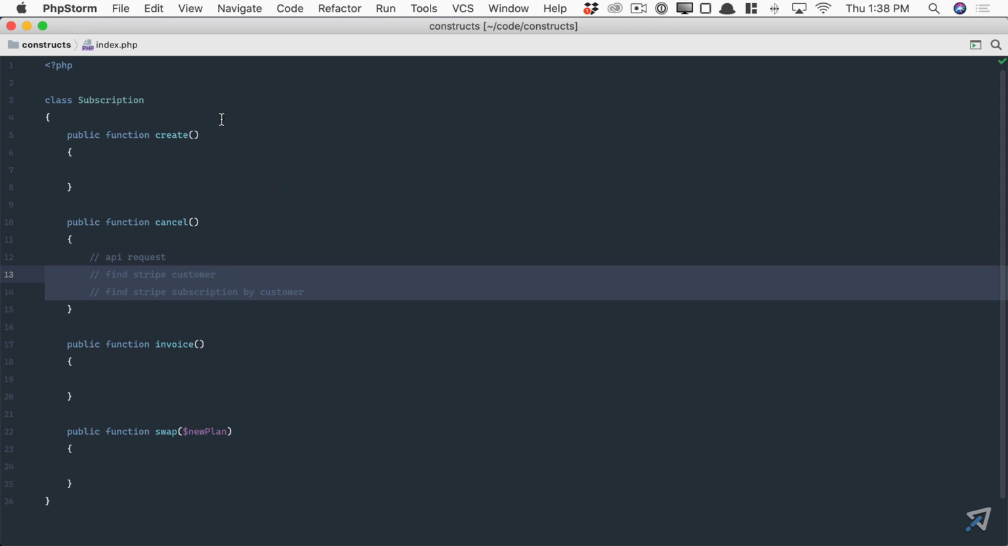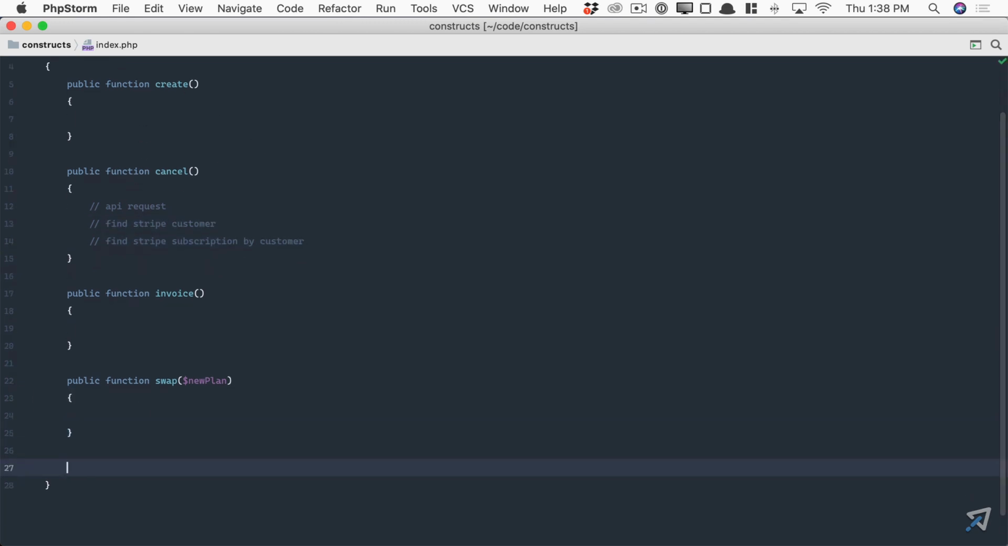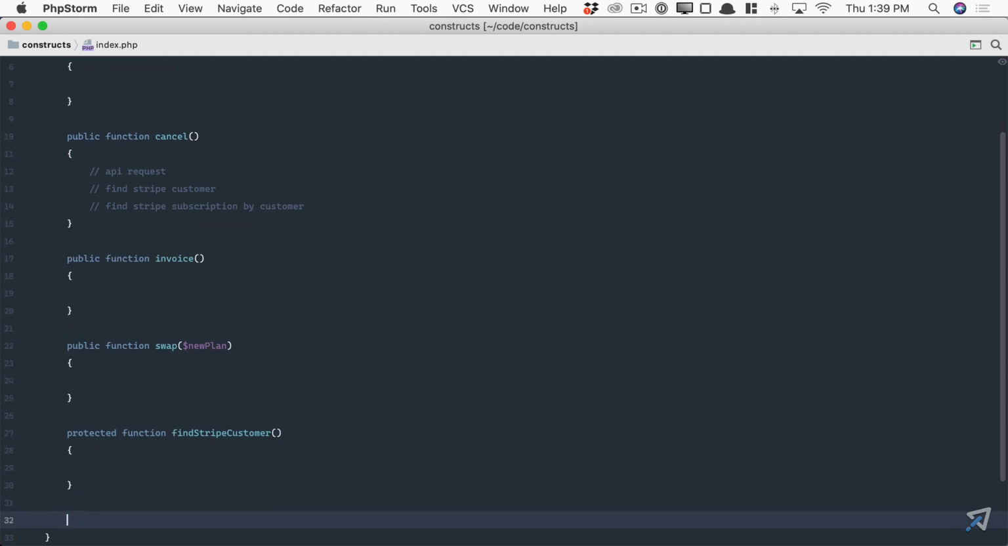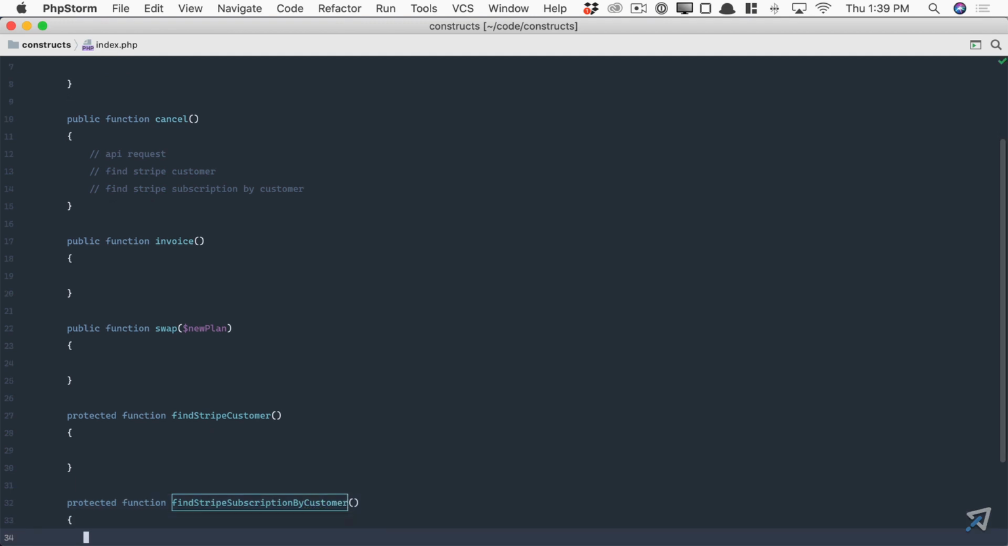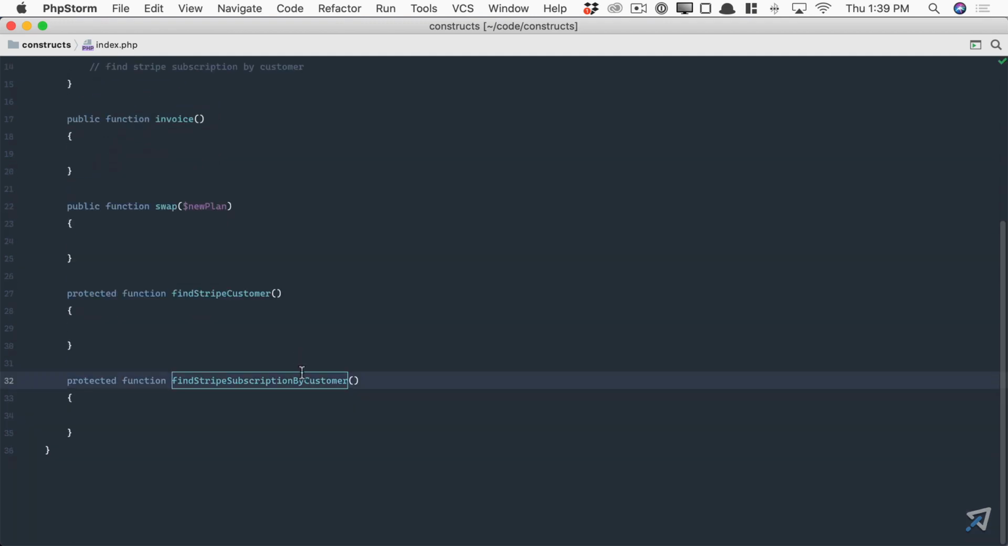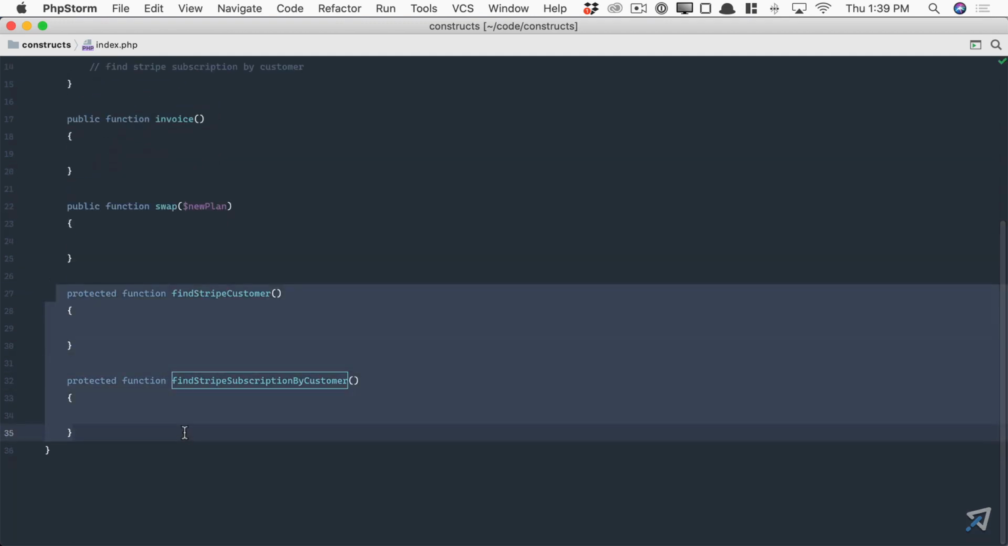One would be, like any other method, add it right to the class. And you've learned a little bit about visibility, so now maybe you know, okay, well, at the very least, we'll make it protected. And we need some way to track down a Stripe customer. And then maybe another one to find Stripe subscription by customer and things like that. You get the idea. Okay, so this is option 1 for adding this new behavior to the class.